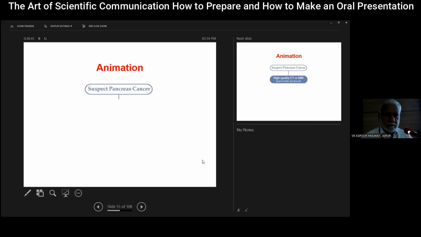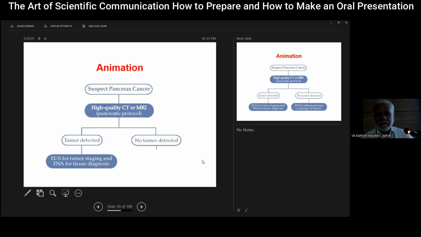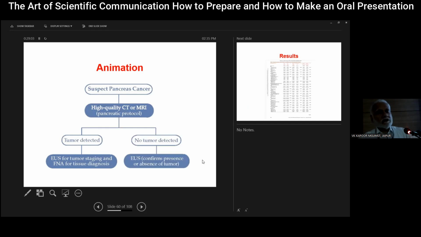And I'll give you an example. So when you suspect a pancreatic cancer on ultrasound, you do a CT or an MRI. If it shows a tumor, you do an endoscopic ultrasound and do a biopsy. If it doesn't show a tumor, you use endoscopic ultrasound again.